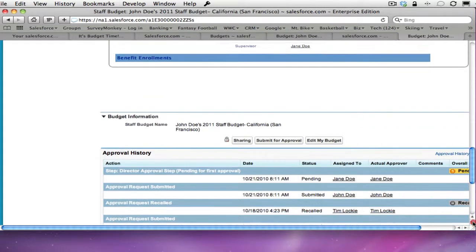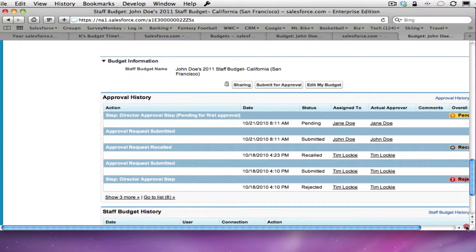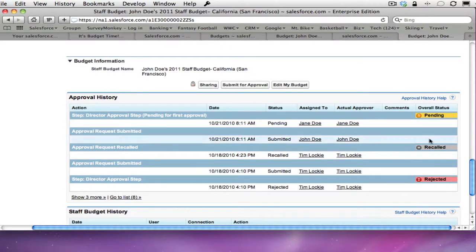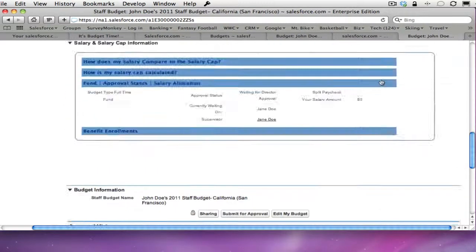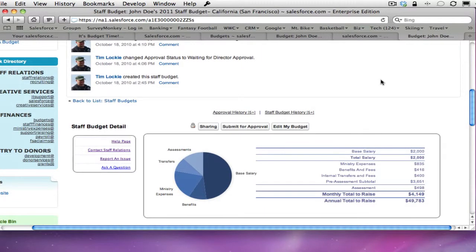So you can check out the approval status. If you scroll down a little bit further, you also see the complete approval history, what's pending, what's been recalled, what's been rejected, etc. I hope the screencast has been helpful, and happy budgeting.